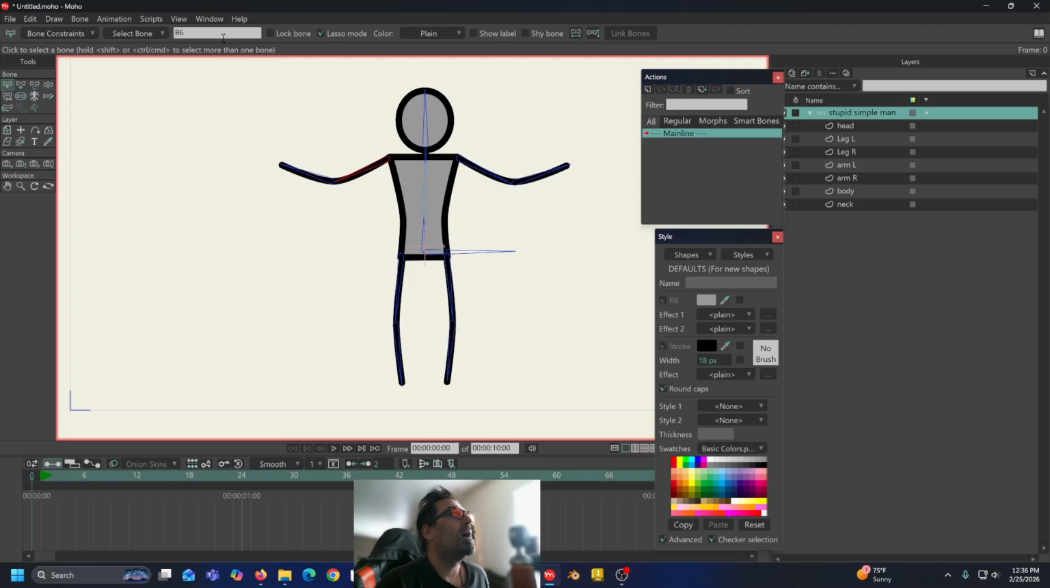So this arm upper, we're just going to call this arm upper right. The next bone down, we're going to call forearm right. And we want to do the same thing with the left arm. So this will be arm upper left and forearm left. And then we're going to do the same thing with the legs.